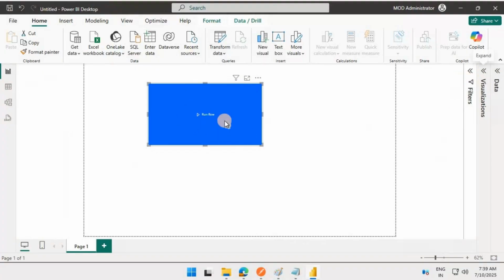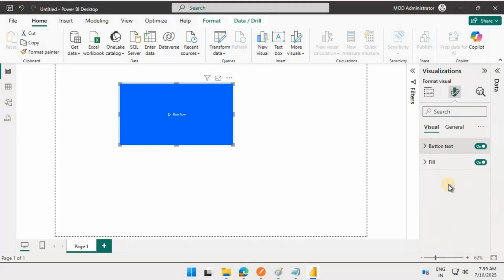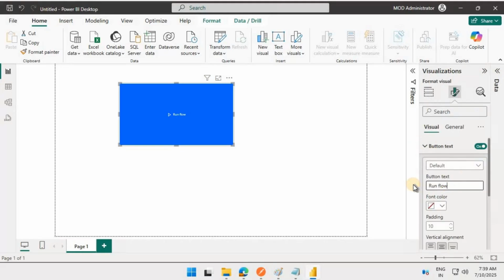If you want, you can change this run flow to something else as well. The button text right now is run flow. Maybe I will put it as click me. Yeah, you can put that as well. And then let's try invoking this. Now it is showing as triggered.